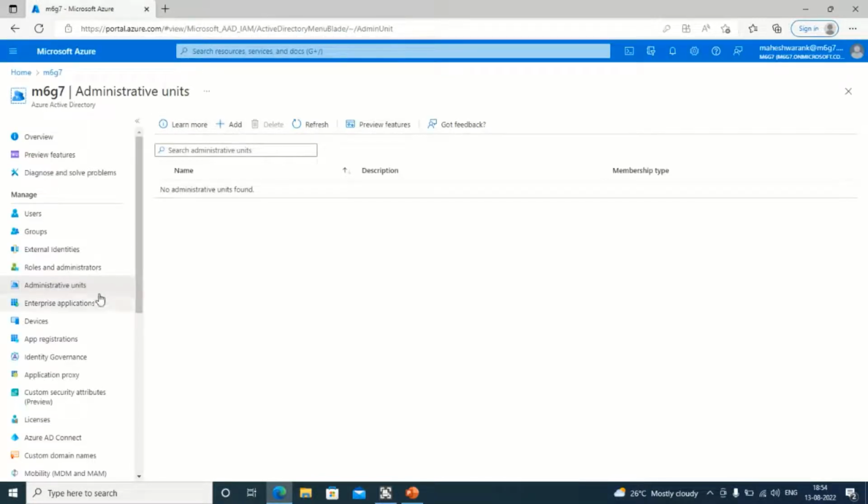So if you want to learn more about administrative units, you can click here. It will take you to this administrative unit Microsoft article. So let me first create, I have logged in as a global administrator, so let me first create an administrative unit.